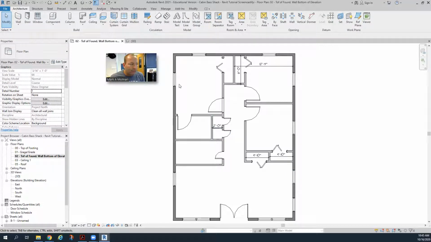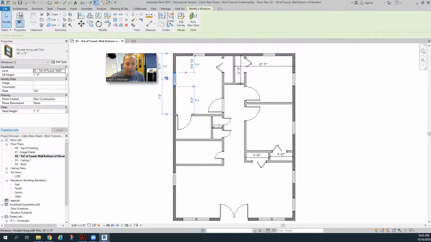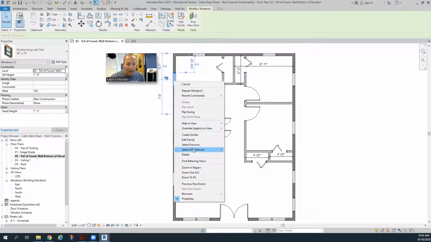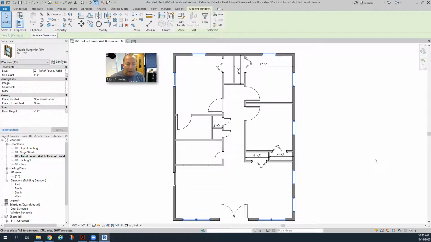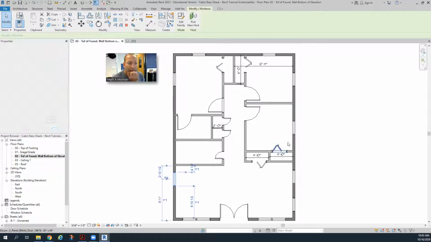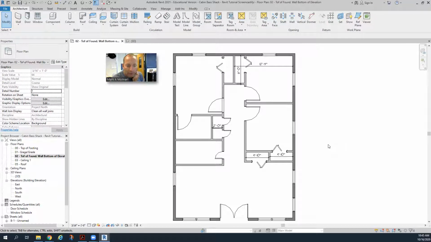So the last thing that we'll do is we will click on a window, right click and say select all instances in the entire project. Now I've grabbed all the windows except for this blue one, and I'm going to change the head height over here in the properties to 7'8". Okay, and then this one here as well is at 7 foot, and I'm going to change that head height as well to 7'8". Now all my windows are in, they're at the correct height, and you can move on to the next step.